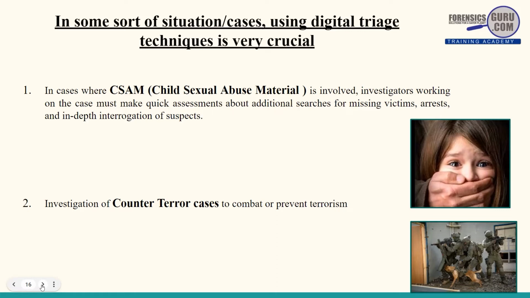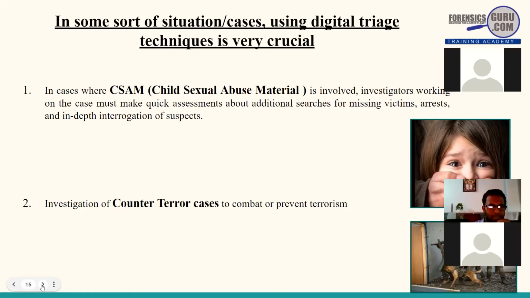सेकेंड सिचुएशन इन दी काउंटर टेररिज्म के केस में और एंटी टेररिज्म के केस में. सो काउंटर टेररिज्म केसेस आर इन्वेस्टिगेटेड इन ऑर्डर टू combat or prevent terrorism. So counter terrorism के केस में भी triage tool is really very helpful and helps investigator out in quickly identifying the potential evidence or quickly reaching out to the critical information.